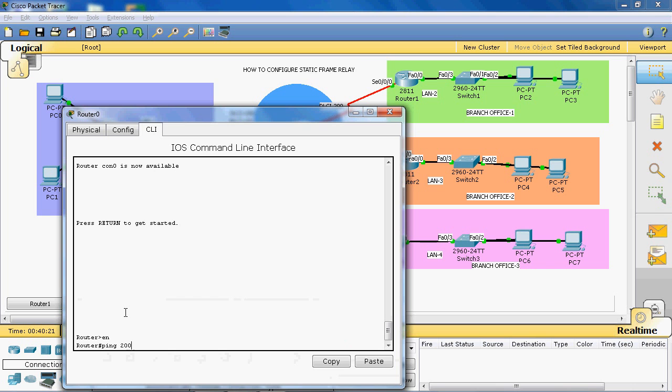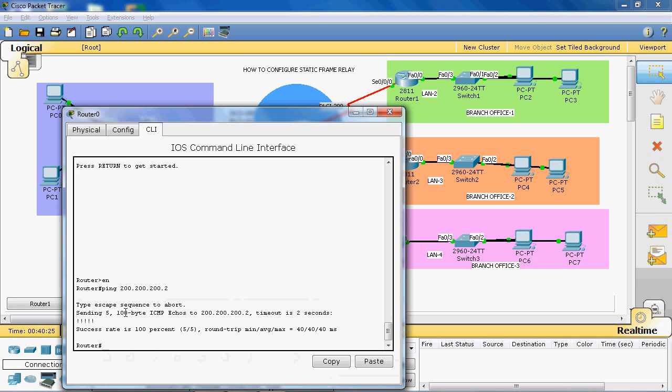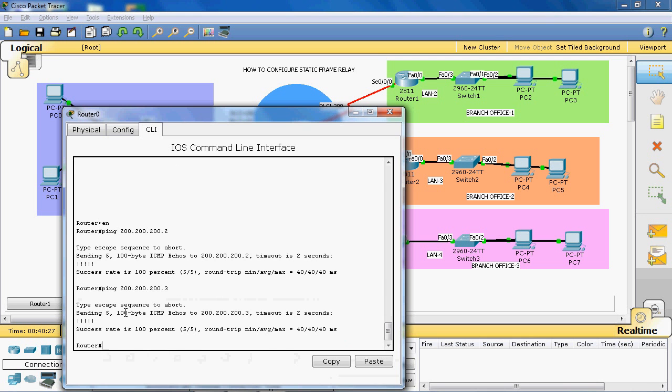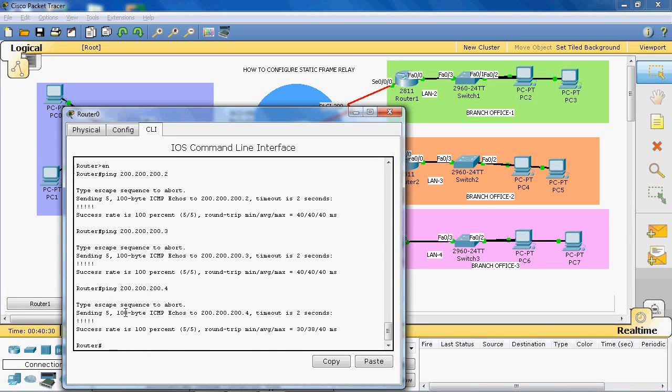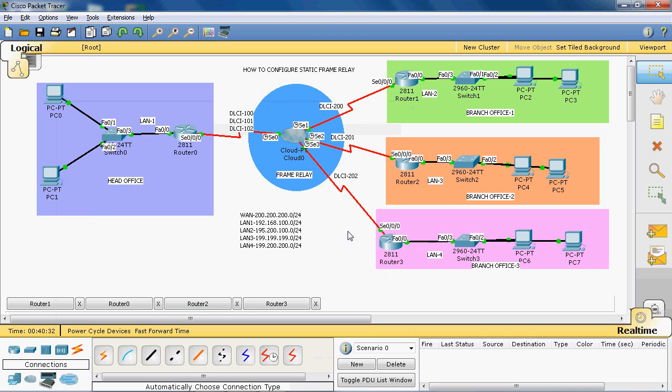Ping 200.200.200.2. Yeah, we can get a reply. We can give 3, get 4. So using the frame relay concept, we don't need to use a routing protocol, but here we use the routing protocol, because only then can the head office in local area network 1 communicate with branch office 1 in local area network 2, and vice versa.